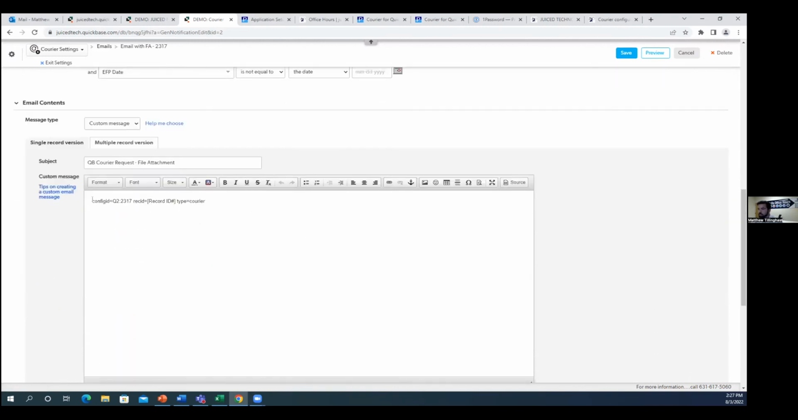Then, as Keith was showing, we have a custom message here, which will be found at the last page of the Courier configuration, which is just doing your client ID, as well as the configuration ID, and then the record ID, since this is triggered from the record you're trying to send from.